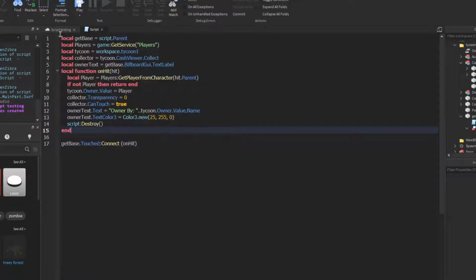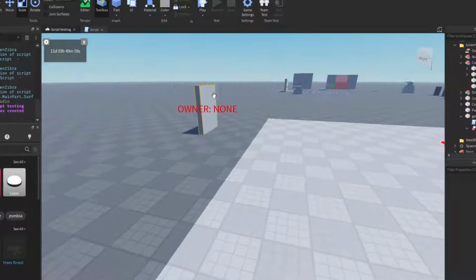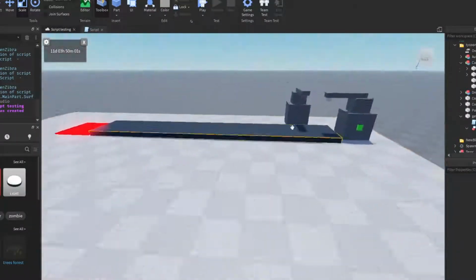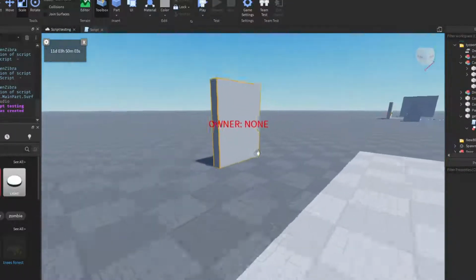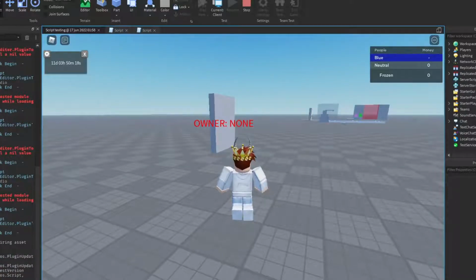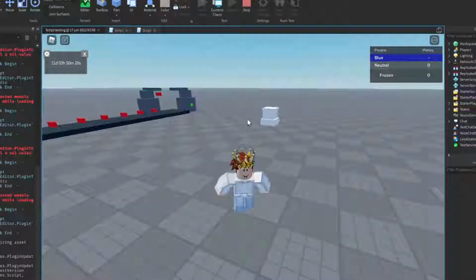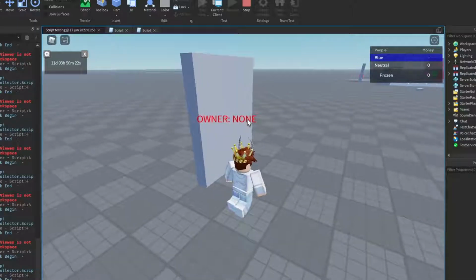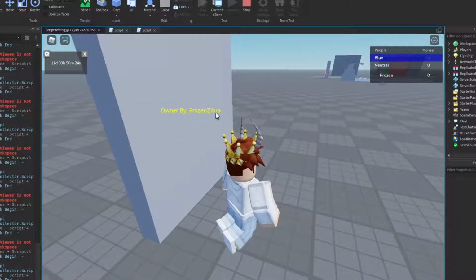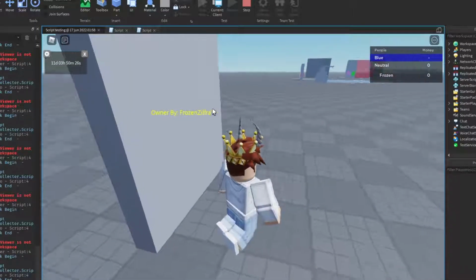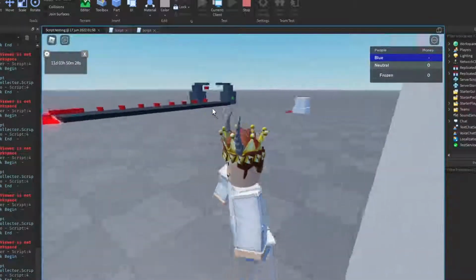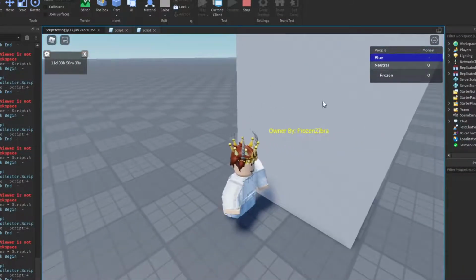Now, let's test if this works. So we're gonna have to touch this before we can even use this. This we can touch still. So let's try it. Alright, let's test it. So the florist went away. Alright, that doesn't matter. Touch it. Owned by Frozen Zebra. Why is it yellow? That's not supposed to be yellow. Anyways, now it changed the text.